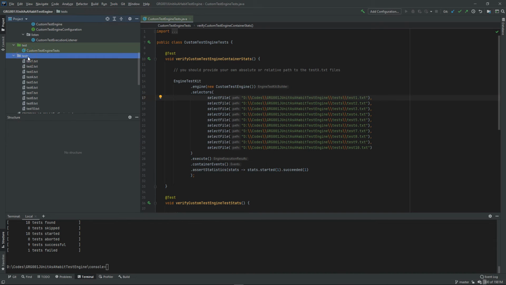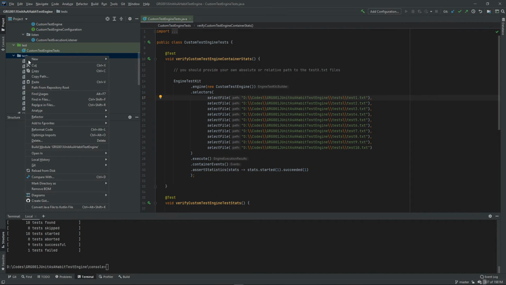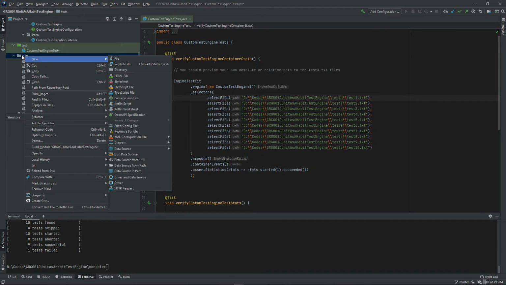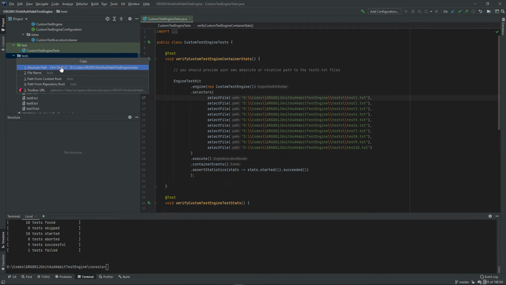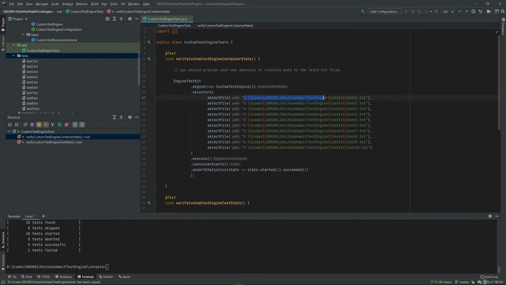They should be in the same folder. So what we should do is copy this path: right click on the folder, do a copy, and copy path, and do absolute path. And then you just put the absolute path here. And remember, if you're on Windows, we must have double backslashes. So that's what we must do.